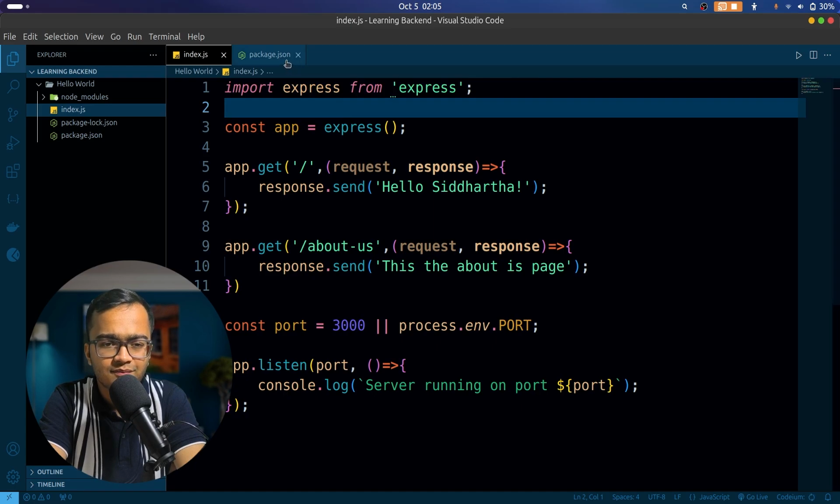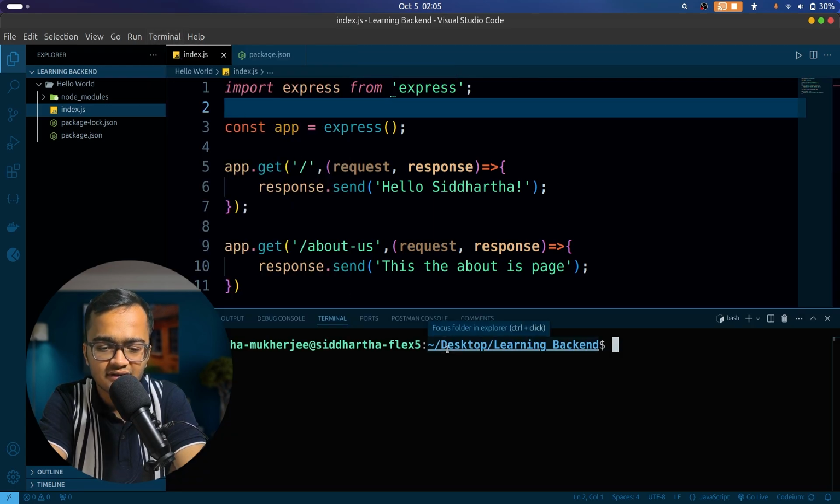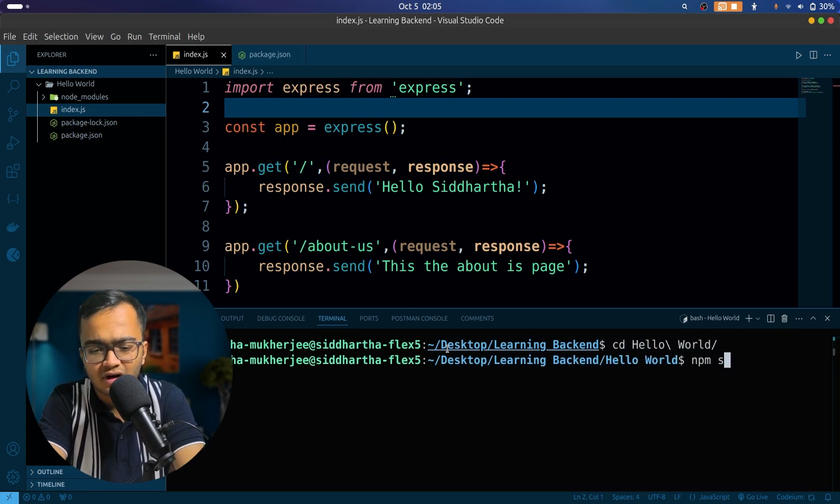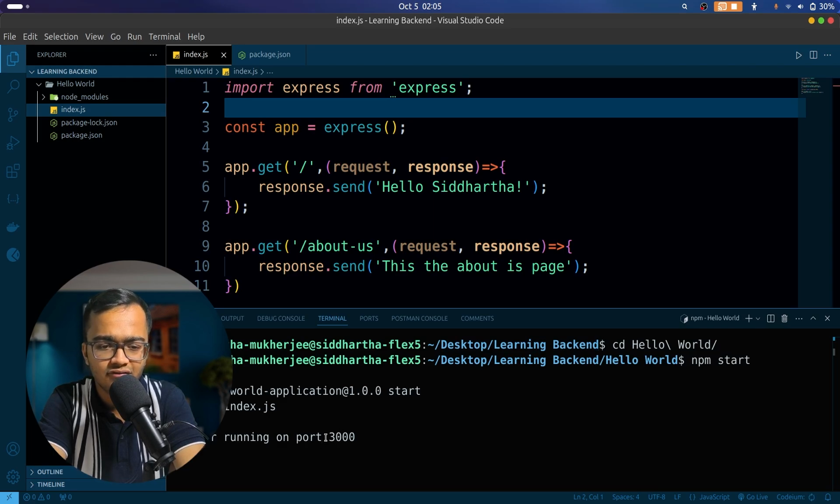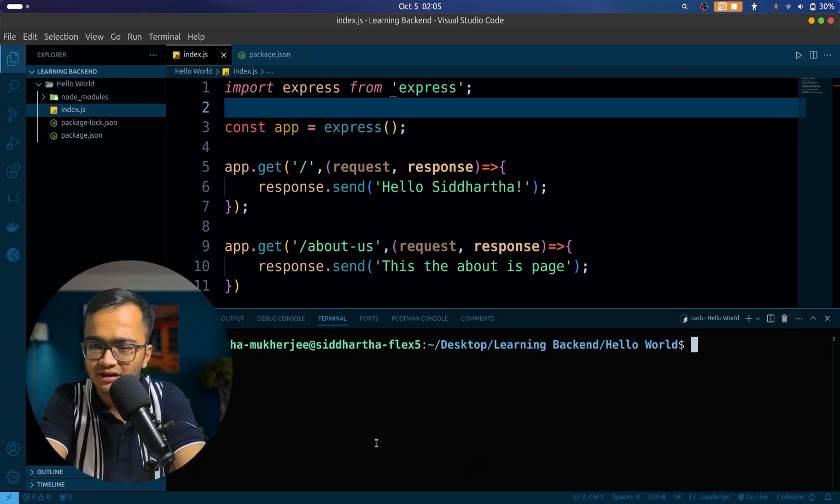So let's see in our terminal if we can start by saying cd hello world, npm start. Okay, once you do this, we get that the server is running on port 3000. This is a successful and a good way of starting.